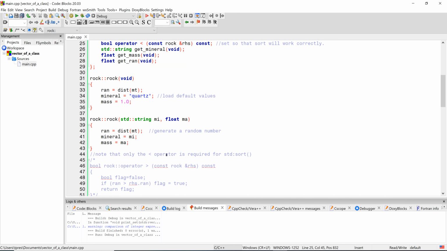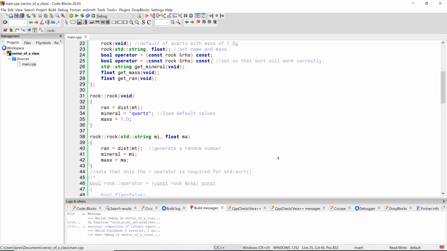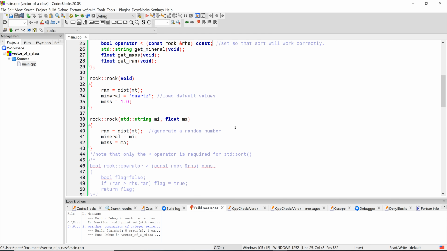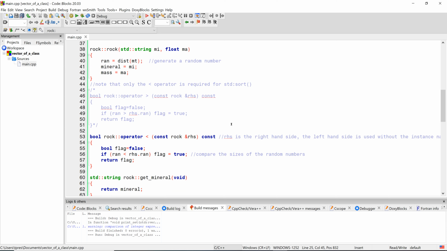For our parameterized constructor, we'll get a string that will store in the name of the mineral. We'll get a mass that will store in the mass, and then the random number generator works the same. Now when you're dealing with your operators, you can go ahead and define a greater than operator if you want to, but really the only one that you absolutely have to have for sort to be able to work is the less than. So I went ahead and I commented this one out just to show you that it would run without it, that the only comparison in sort is actually that less than operator.